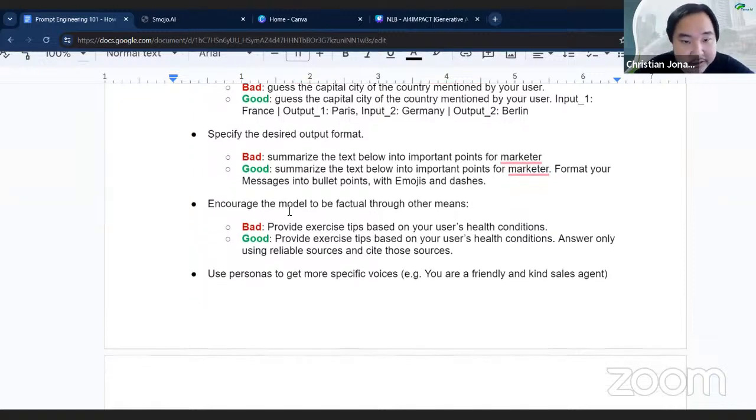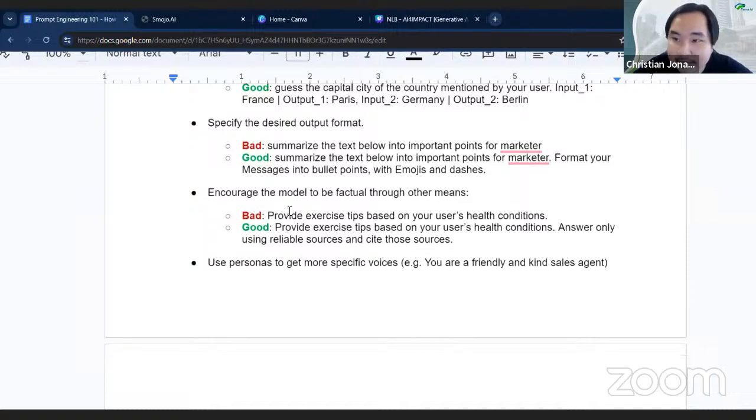And encourage the model to be factual through other means. Sometimes, if you want to use ChatGPT for quite critical or sensitive tasks, it's very important for us to be confident in the reliability of the answer. So there are some instructions that you can write in your prompt.